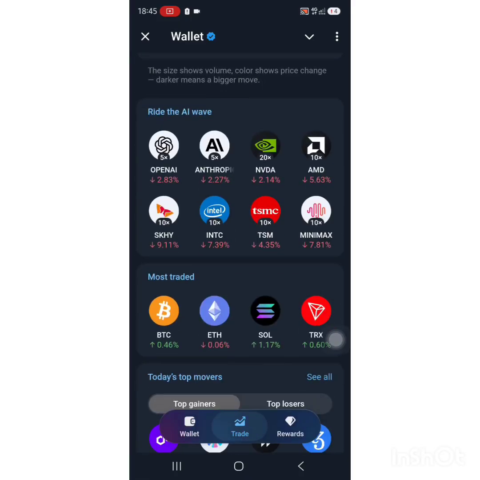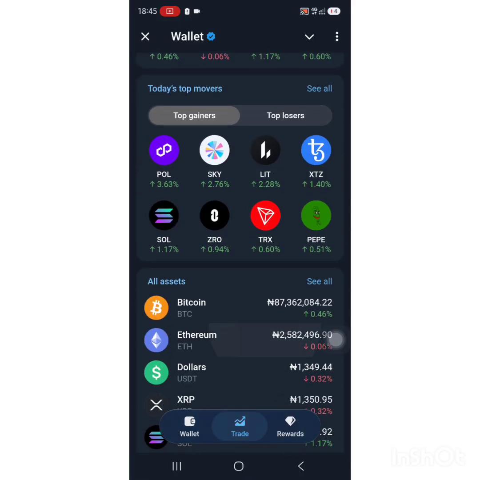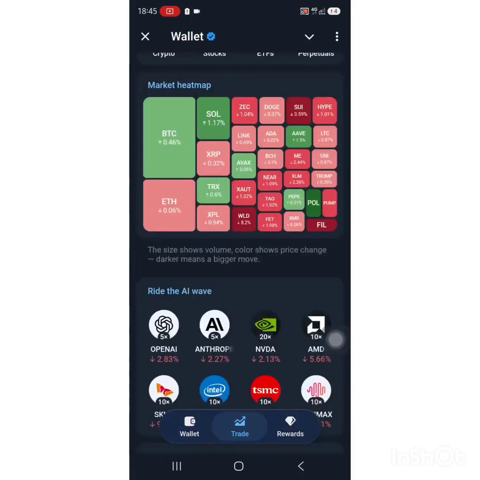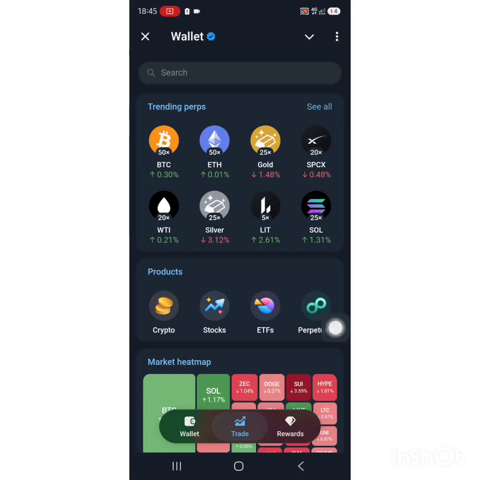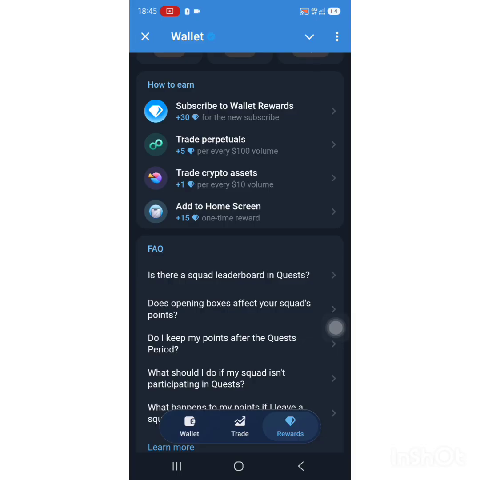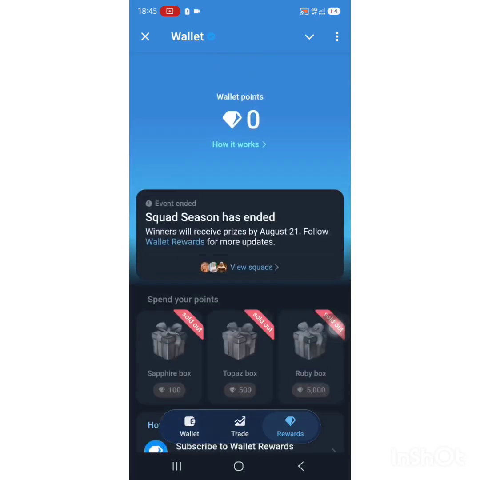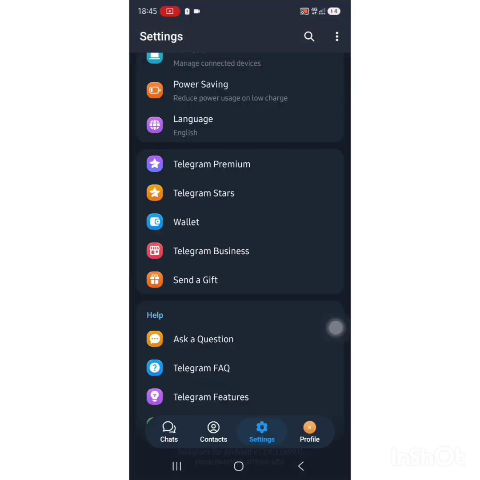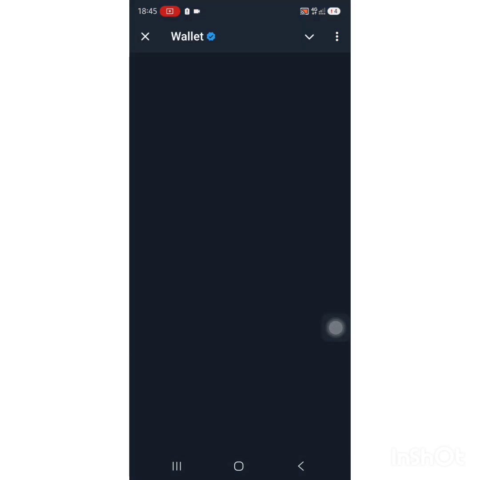So guys, this is exactly how the app works. These are top gainers, these are top losers, and these are all the ones you have. Then here we have rewards. This one is if you are trading for rewards and the likes, you're subscribed to wallet rewards and the likes. These are different rewards that you can actually earn. I can also navigate this and tell you more about this. But basically, the few ones you need to know right now are earn, trade, and the likes.